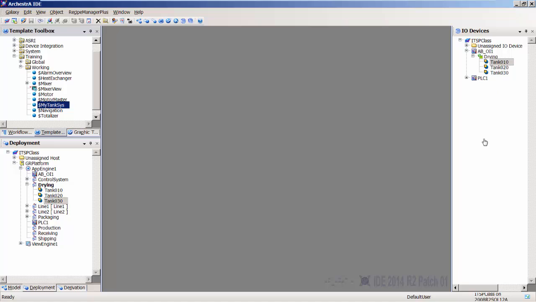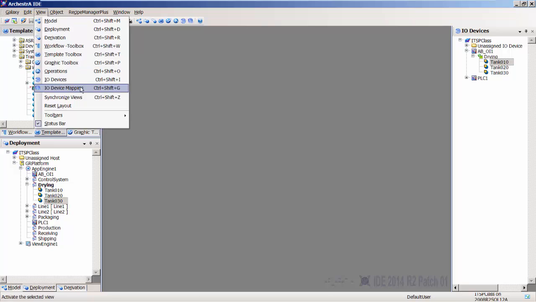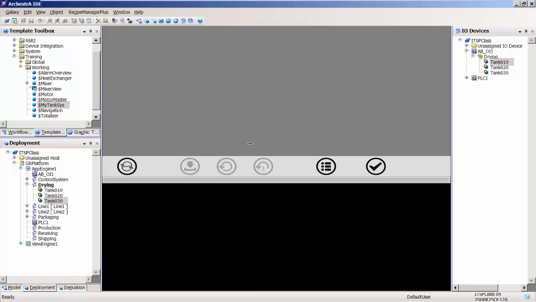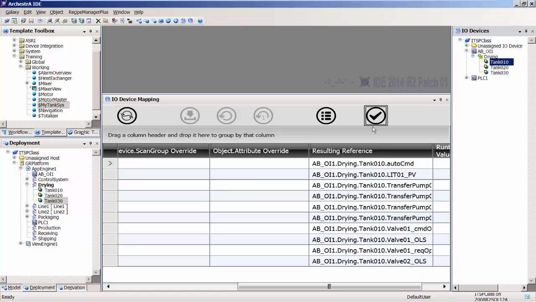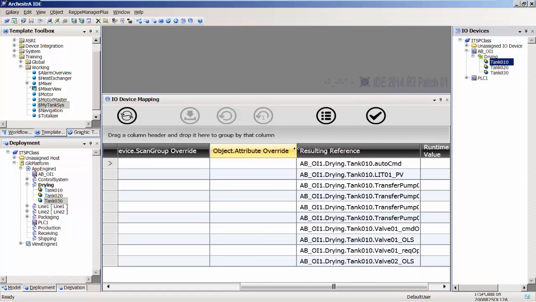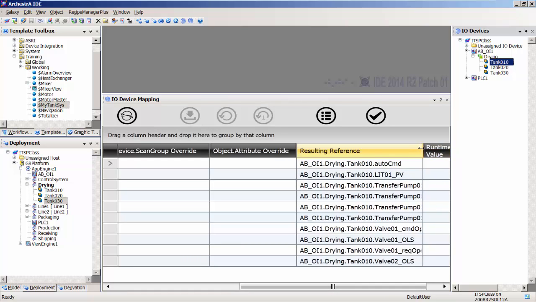Now I can do some validation to make sure that I do have valid references, and it's going to validate correctly at the PLC level. So I have this other view that I can turn on, this IO device mapping view, which is a way I can click on one of these tank systems, tank 010, and these are the actual addresses that got filled in for me. So this is the auto addressing that took place, because I have my naming conventions mapping the ControlLogix data structure. This is what it's going to link to.